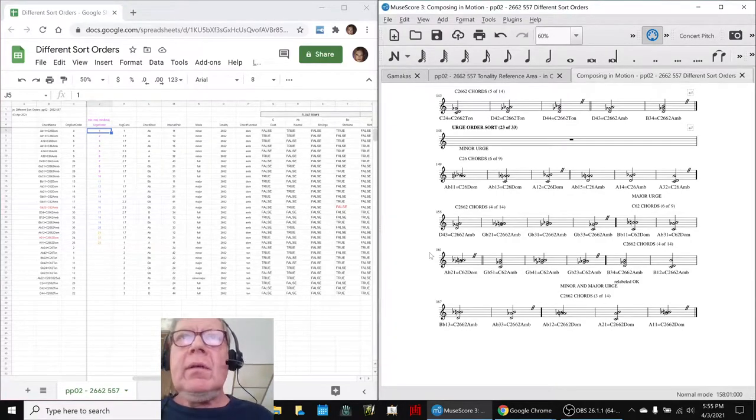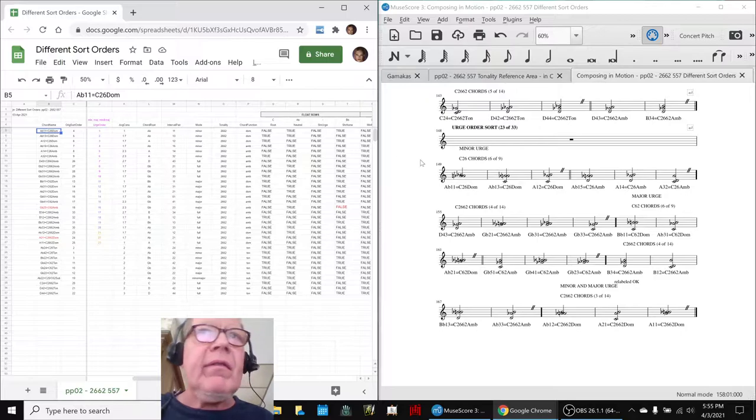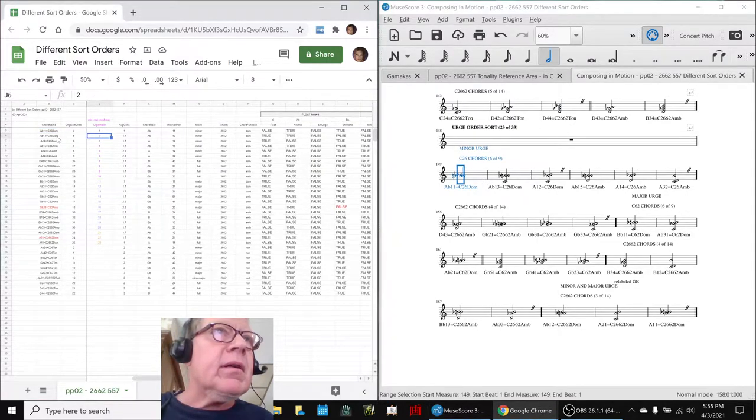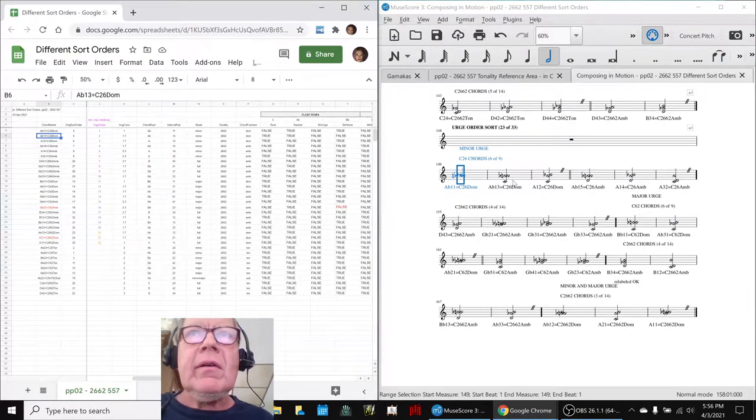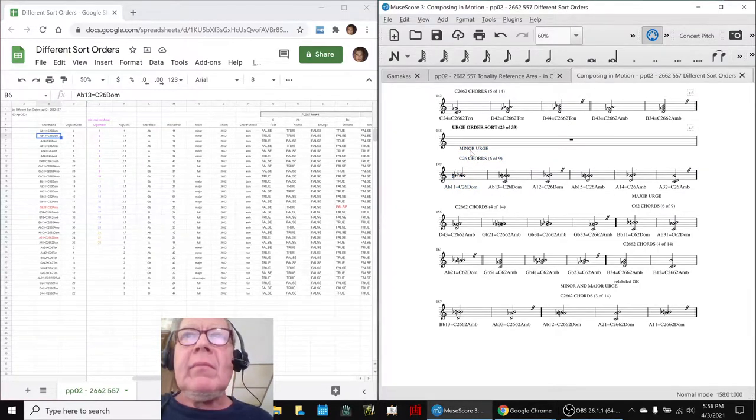So this is a good place to start. On the left-hand side, we have the urge order sort, and it says your first chord should be an A♭11. Sure enough, there it is. Your second chord should be an A♭13. There it is. And those are all the minor urge chords.